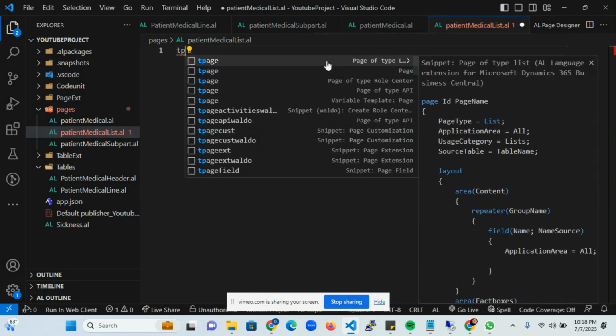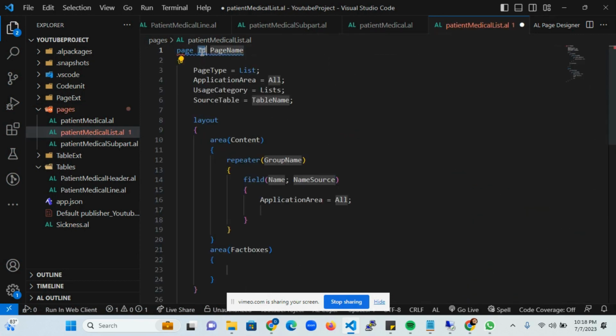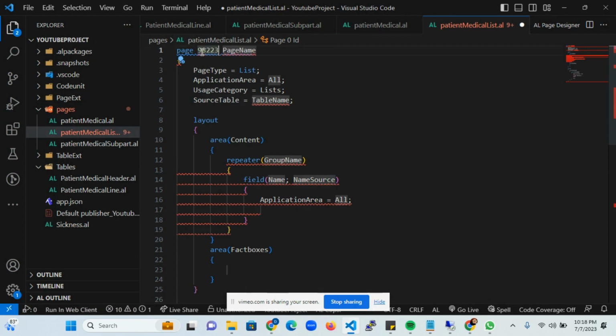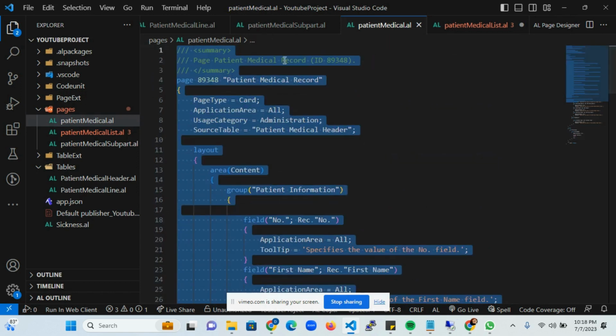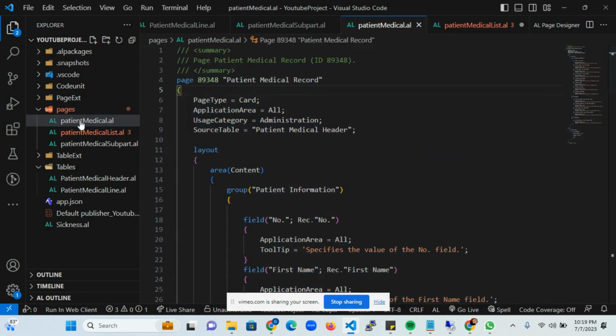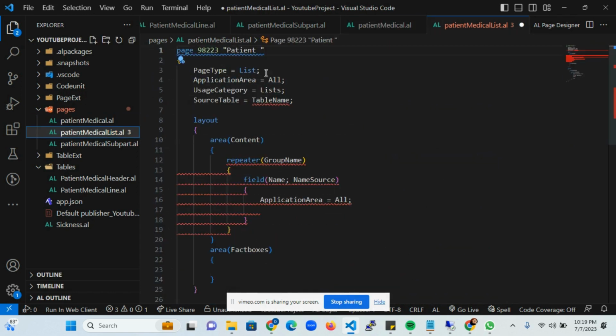So I just go for the list page, I give it an ID, then I give it a page name. Patient, what did I give this? What's the name? Okay, medical record, patient medical list. All right, so this is fine.